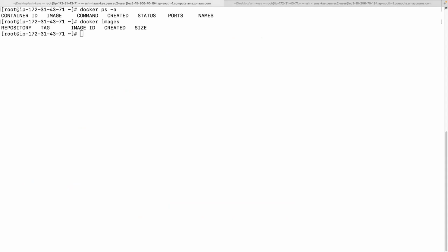Understood? When we run it by using -itd, we need to attach it separately, right? I mean, by running docker attach. Yes. When you run with -it also, if you stop and come out, later on if you want to attach, you will do the same, right?